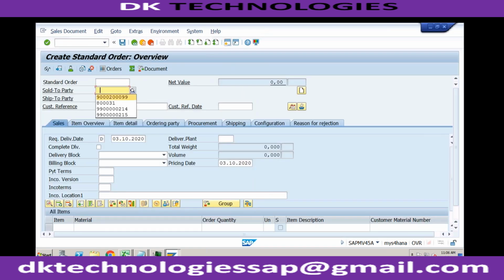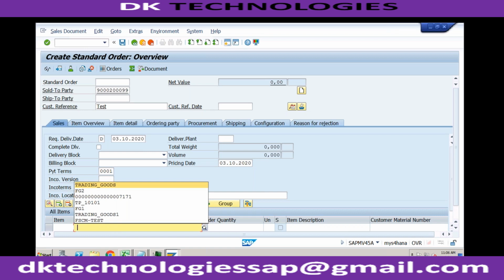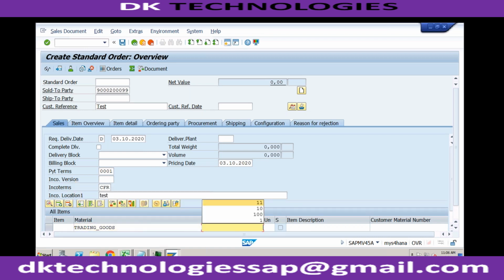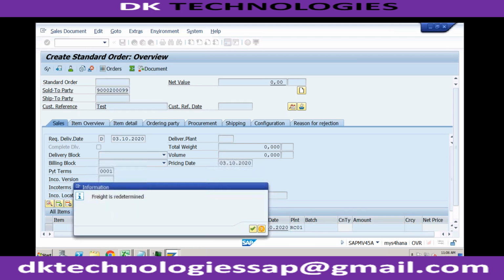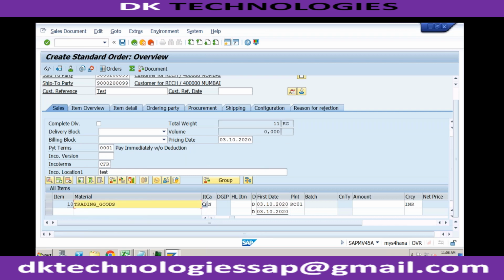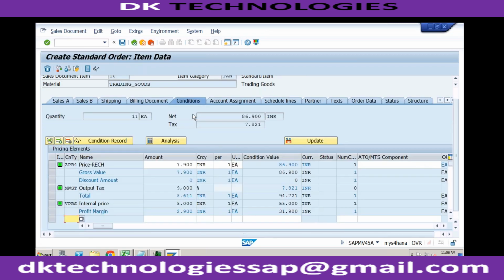Enter this customer, this reference, import term, 11 quantity, and for this particular plant. Okay, let's go and see conditions. 7,900.